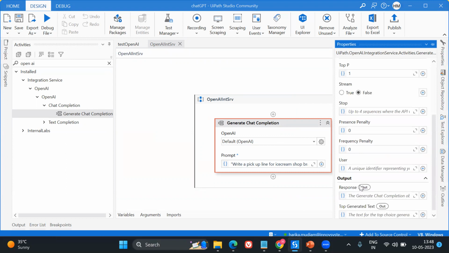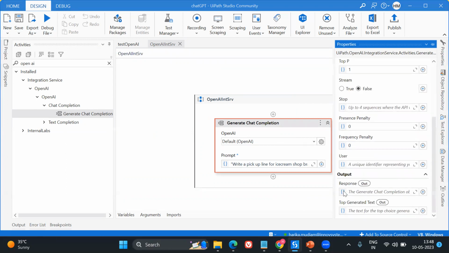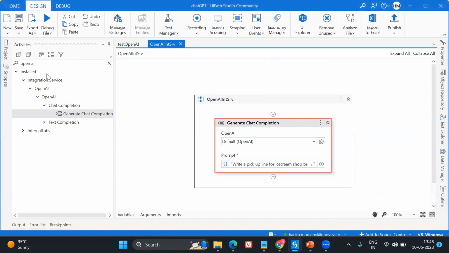After that is done, there is something called response and text generated, top generated text. Basically, as we are asking for two out of two, the top one will go into the top generated text, and response is something that will give you both responses. Let me show you that. So response out, and this is top generated text. These are both the things that I want.